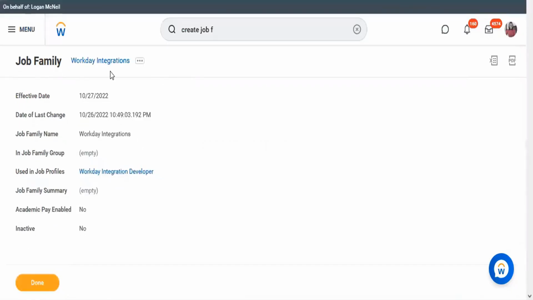Now we have a job family with Integration which can hold the profile. You can have multiple job profiles under one job family. You can have Integration Developer, you can have a Reporting Developer, you can have a Data Developer. Any number of profiles you can have under the job family. The job family is nothing but something which will be holding job profiles. Now we have the job family.